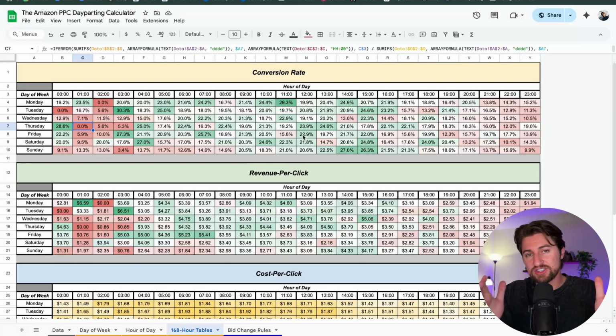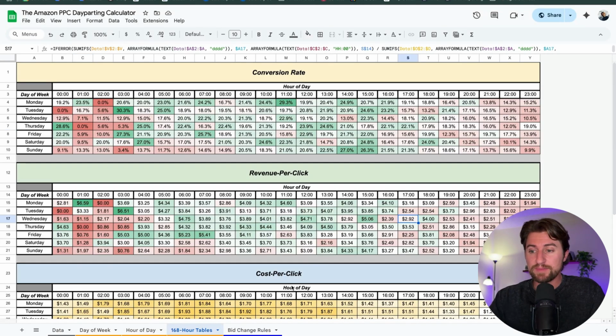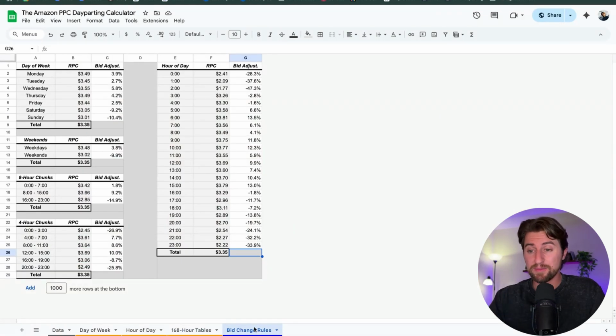So we will have different sections throughout the day during which we are going to be increasing bids or decreasing bids. Now let's take a look at these bid change rules and talk about how we can implement them. It's pretty straightforward, but as you can see here, we have a lot of preset day parting strategies. We have it broken out by day of week, and then just splitting off weekdays from weekends. And then we break out the day into 8-hour chunks and 4-hour chunks. Those are those windows or blocks of time that I was talking about.